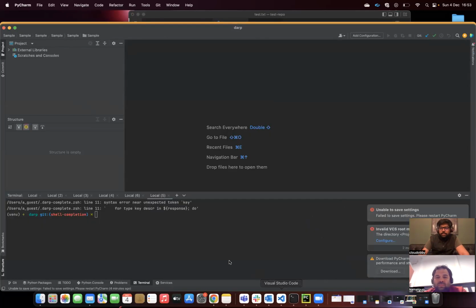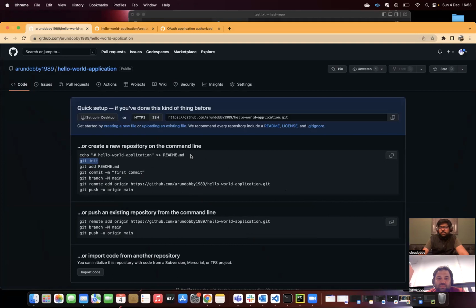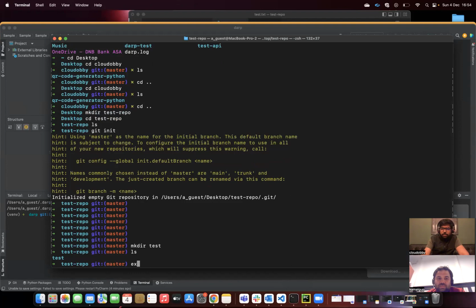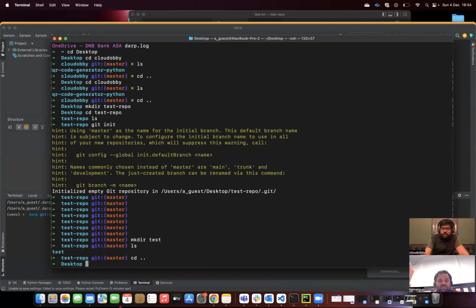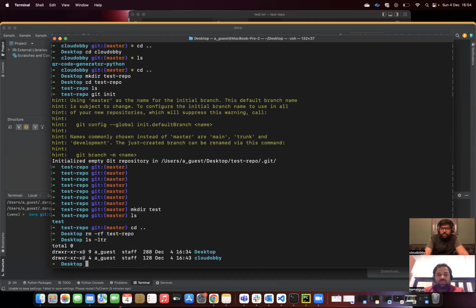So I'm going to do it another way now. Let me delete that repository from the current folder. I am inside the repository, so I go out with cd .. and run rm -rf test repo. Now when I give ls -ltr, I don't see the test repo.